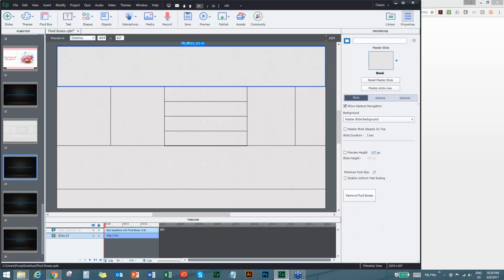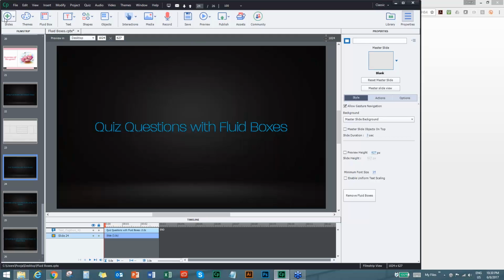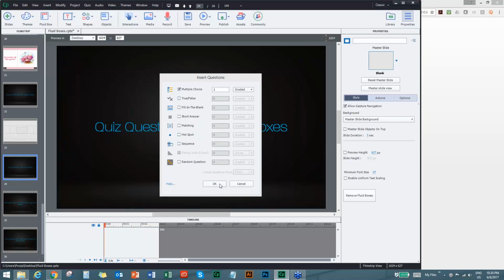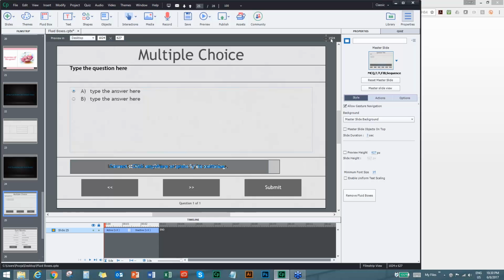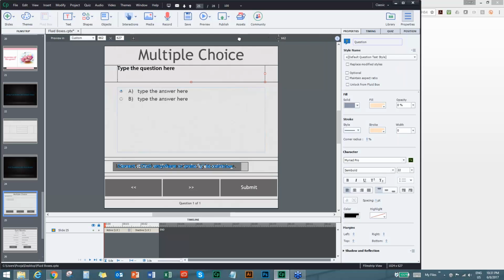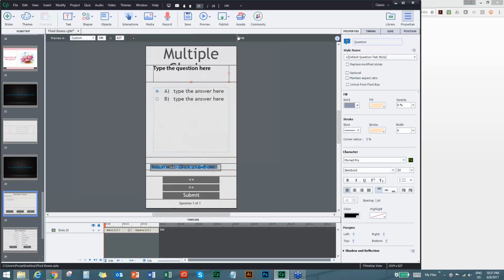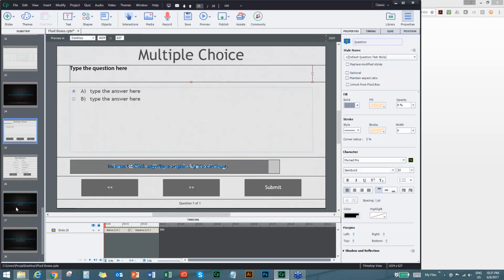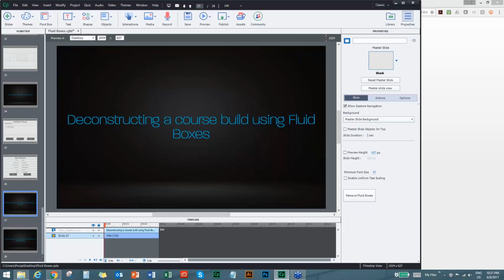Let's quickly go to the next one. Quiz questions with fluid boxes. Quiz questions automatically take the fluid boxes that are added to the course, and you can see that everything is a part of the fluid box. This is coming from the master slide, and when you reduce the size of the slide, it automatically flows well based on the master slide which has been added to your theme. Okay, so you don't have to worry about anything. Just use the master slide.